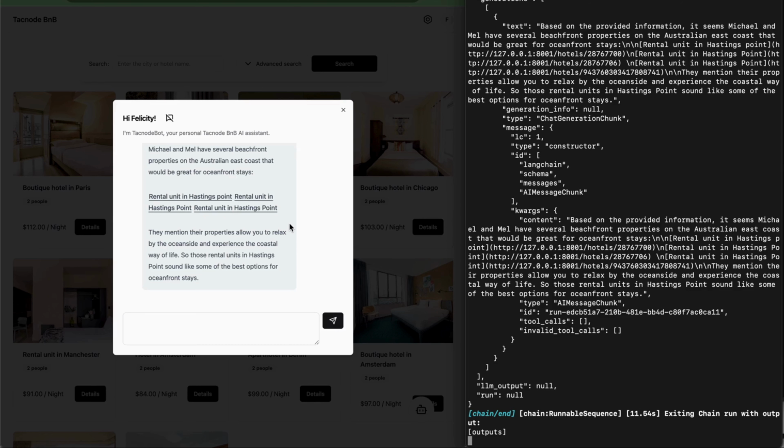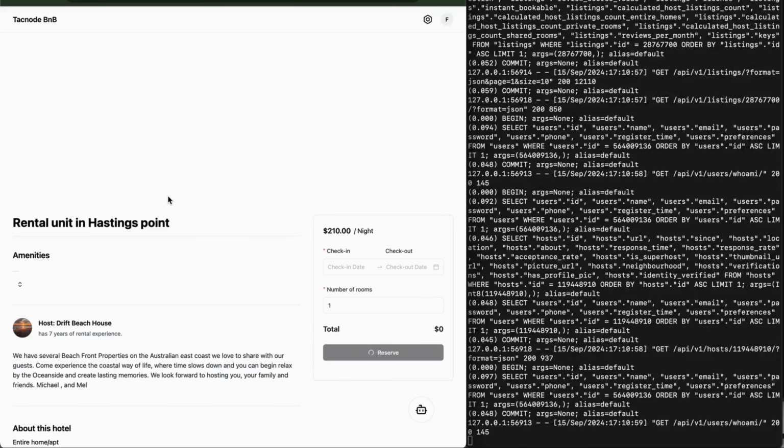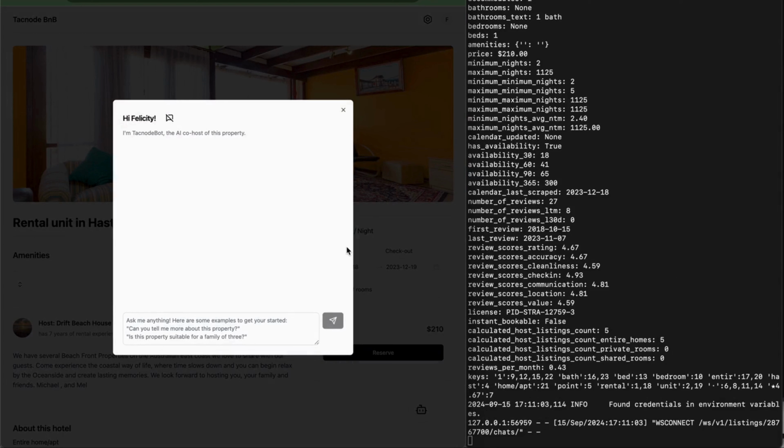And so now we can click on one of these recommended properties. So let's do this one, and interact with the AI co-host. It's just a slightly different role. We can ask this chatbot questions about the property to inform our booking decisions.